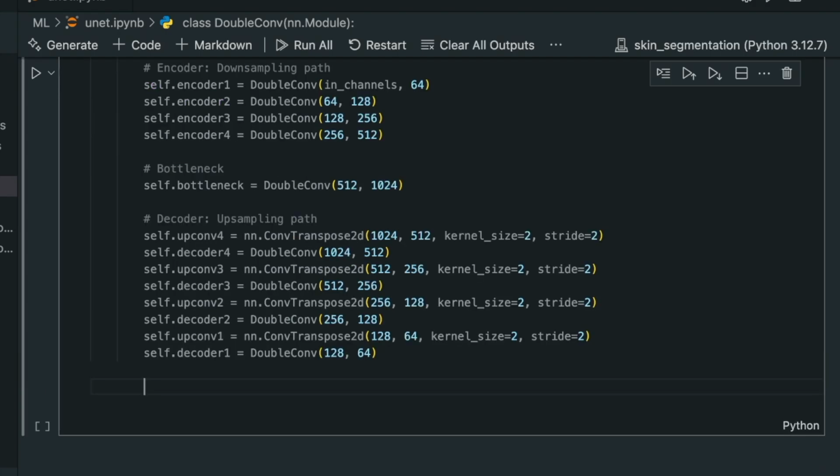Here in the decoder is where the magic happens. We use transpose convolutions to upsample, and then in the forward method you will notice how we concatenate with our skip connections from the corresponding encoder levels. But why do we use skip connections? Well, basically they help preserve spatial information that might get lost during downsampling.